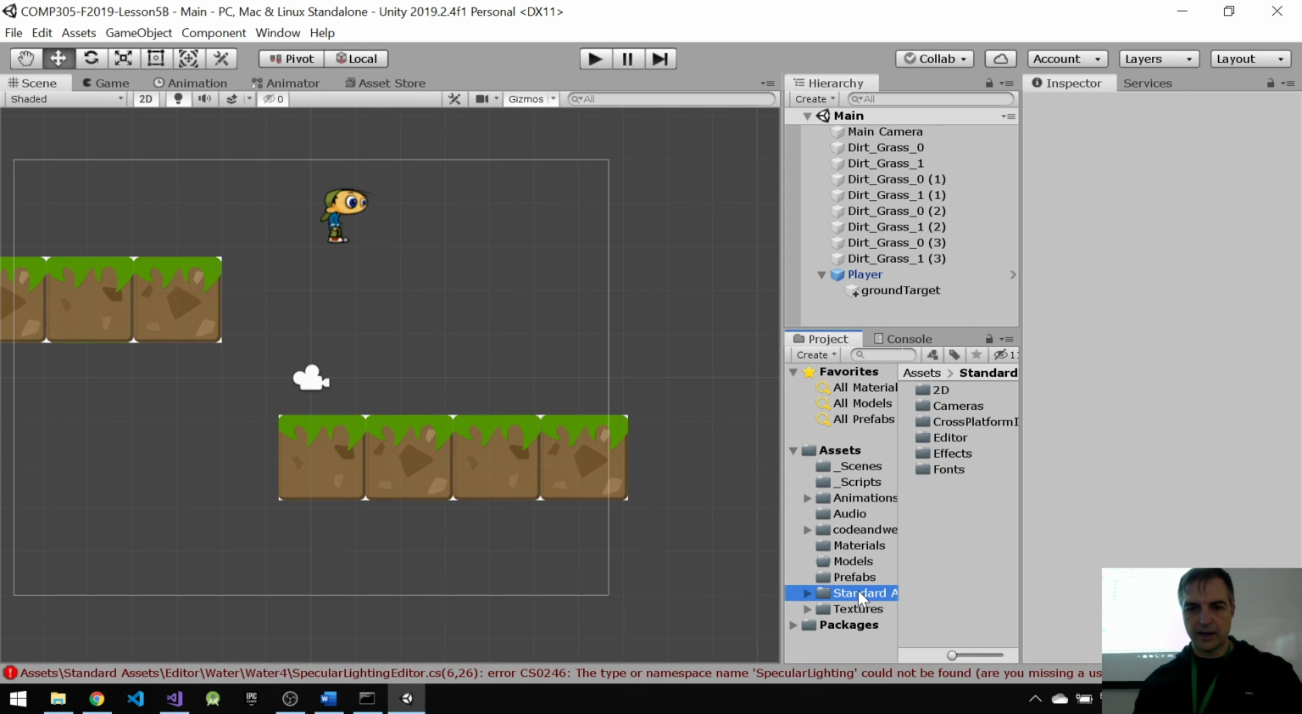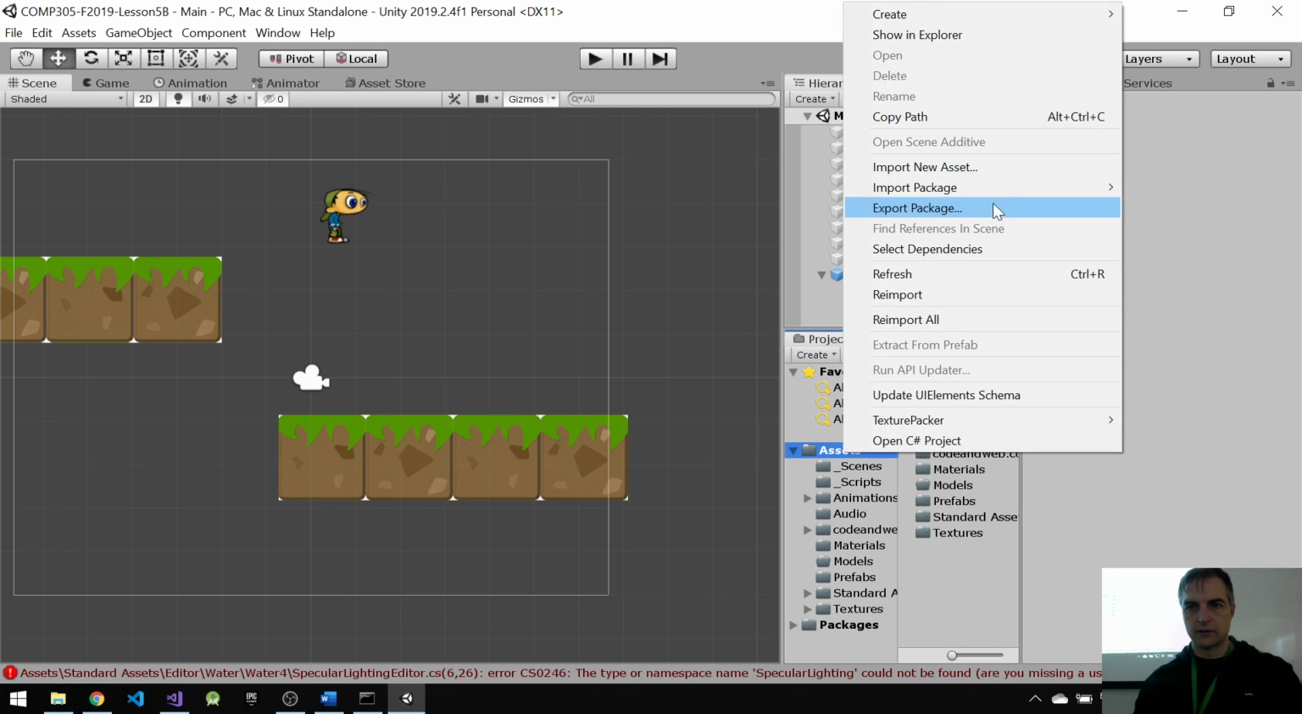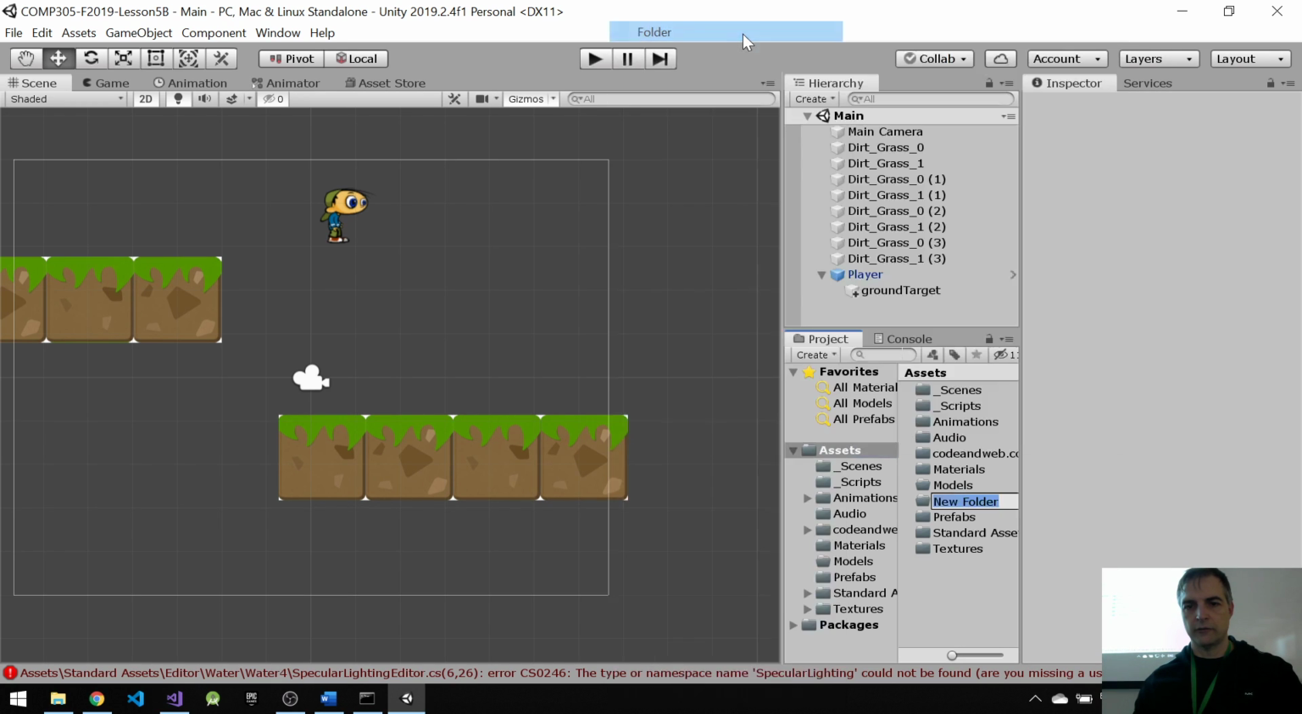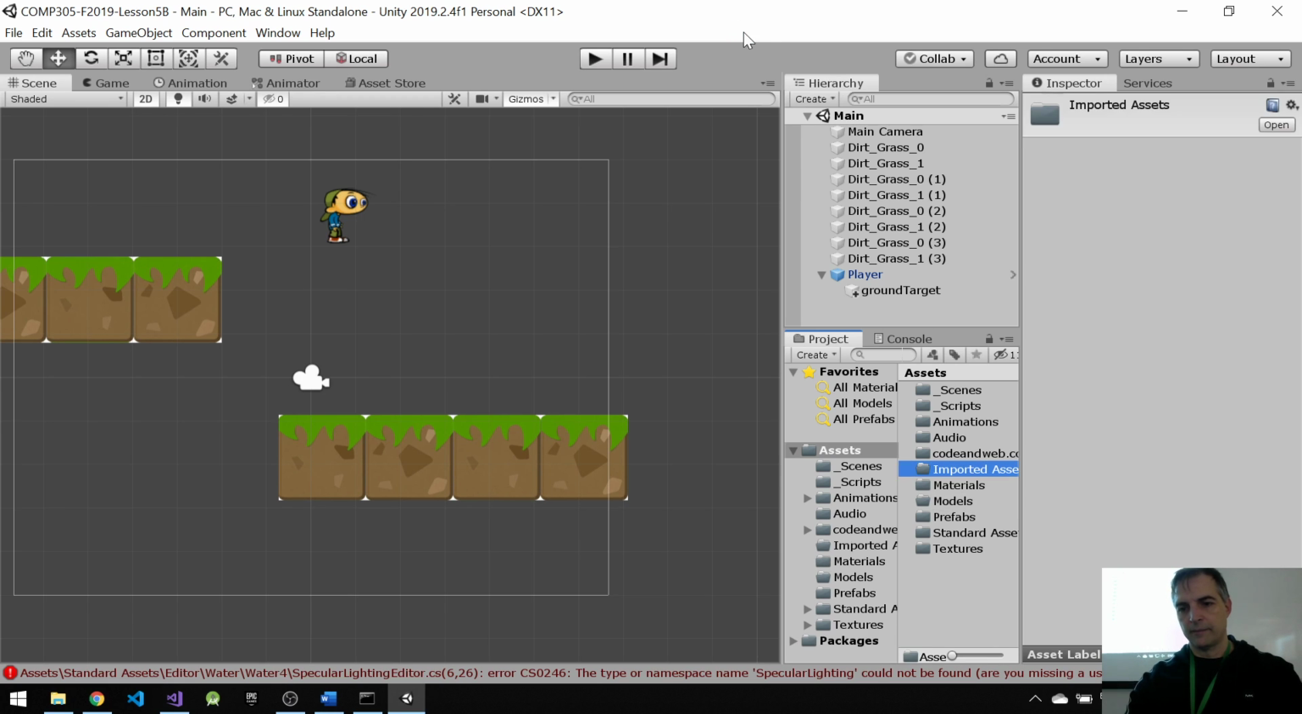Alright, so here's standard assets. I'm going to make a new folder. Let's create a new folder. I'm going to call this imported assets. And just for standard assets and anything else I download, I'm going to put it inside imported assets because I don't want to see it on the root. There we go.